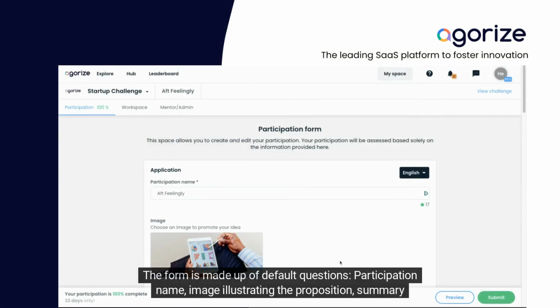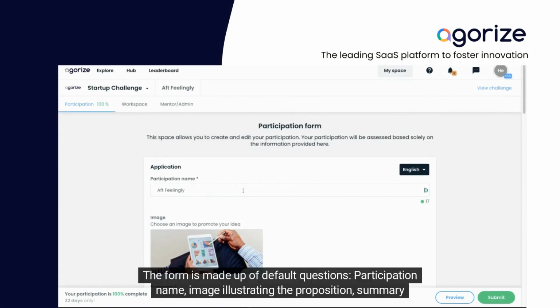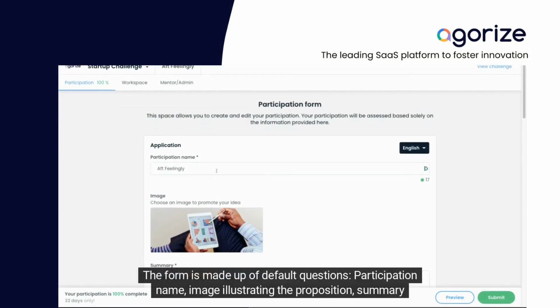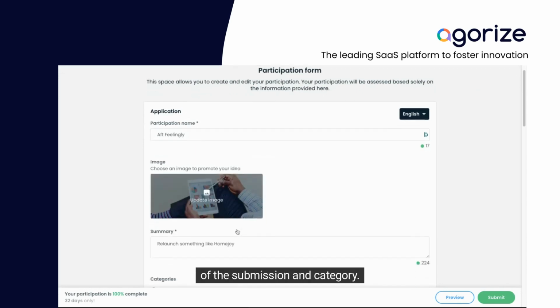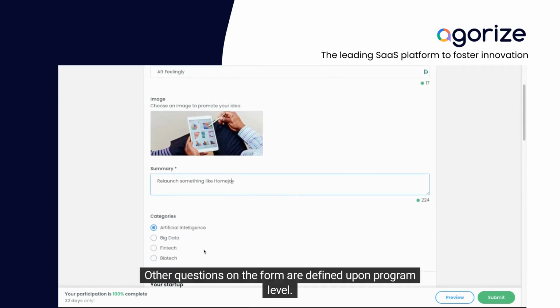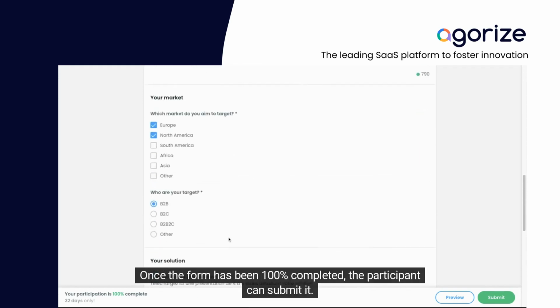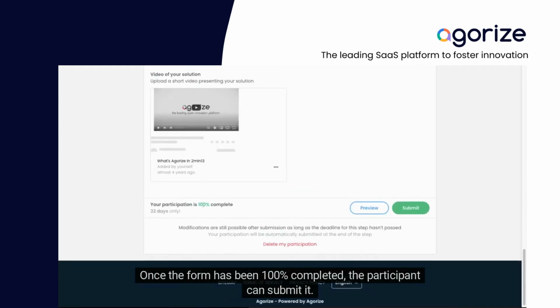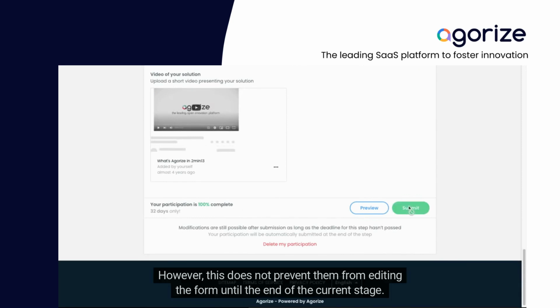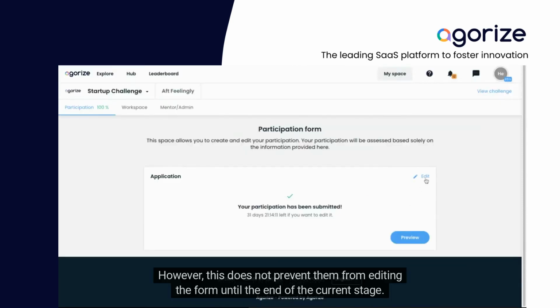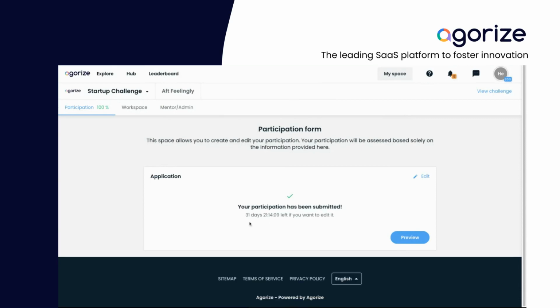The form is made up of default questions: participation name, image illustrating the proposition, summary of the submission, and category. Other questions on the form are defined at program level. Once the form has been 100% completed, the participant can submit it. However, this does not prevent them from editing the form until the end of the current stage.